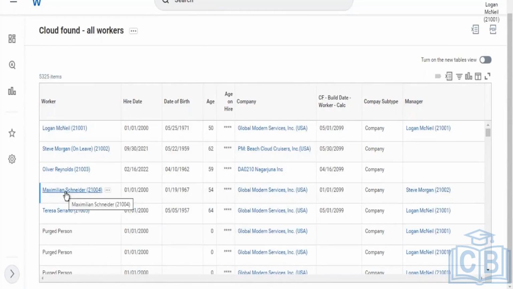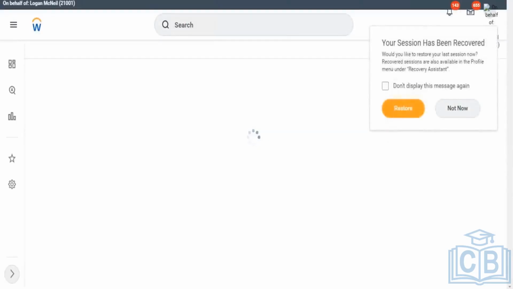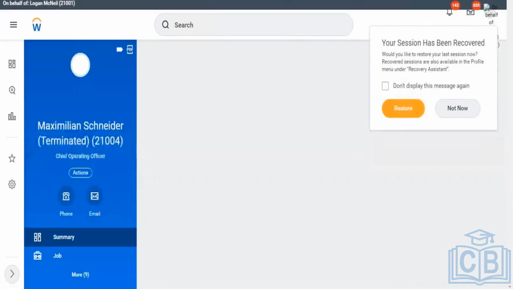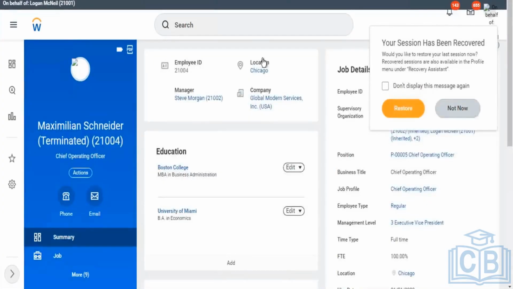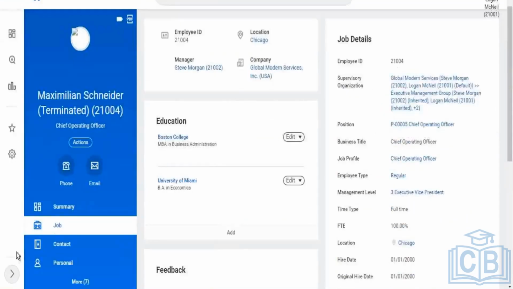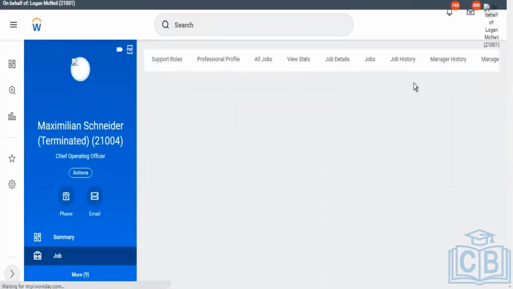For example, for Maximilian Schneider, let's go to his profile. I want to get the name of the manager. His current manager is Steve Morgan, right? That's what the report does. If I go to manager history from job, let's take some other worker.